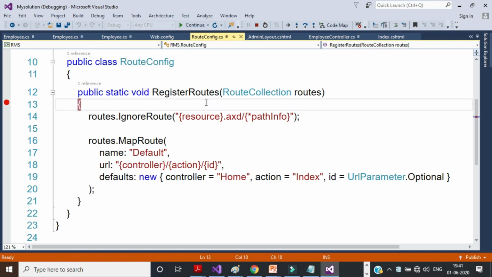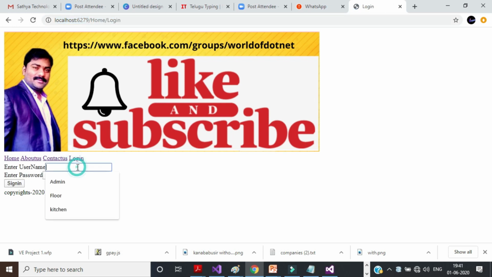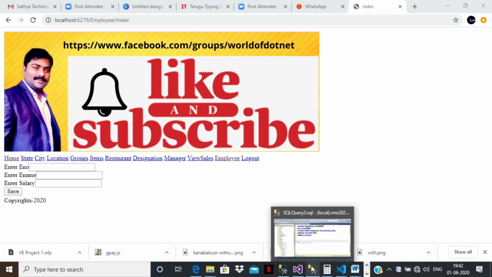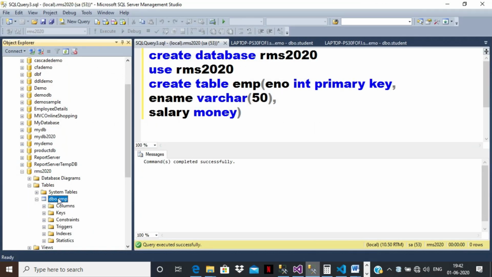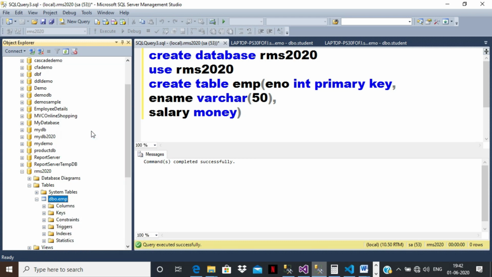Press F5. Now here login. I'll give the username admin and the password admin. Click on sign in. Now check. Click on employee. The 101 record is already inserted. If you want, you can go and check in your database. Right click on EMP, edit top 200 rows. The record is 100% inserted, no doubt about that.